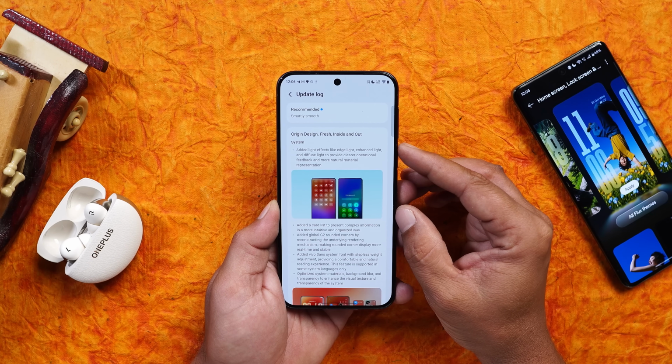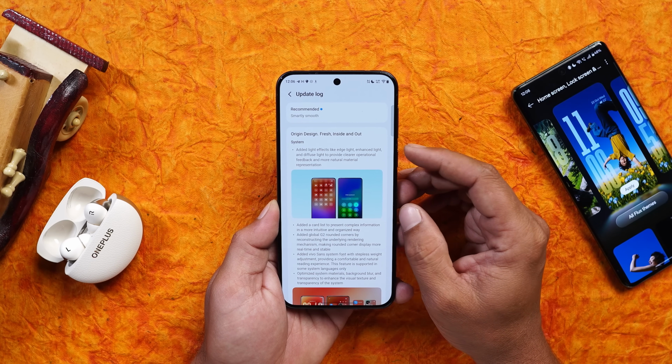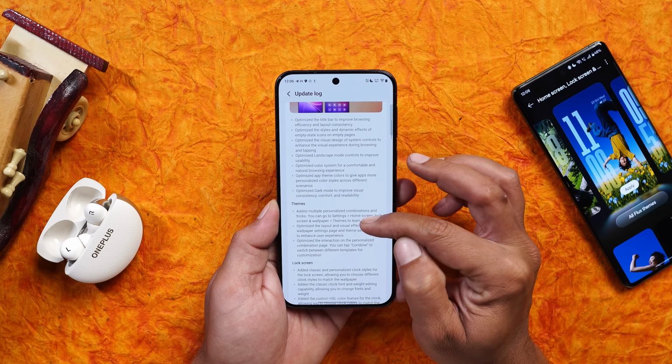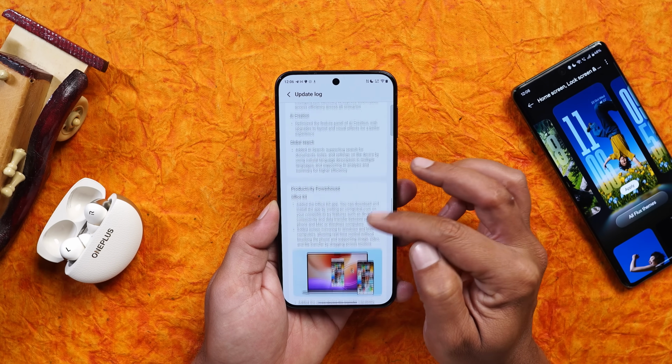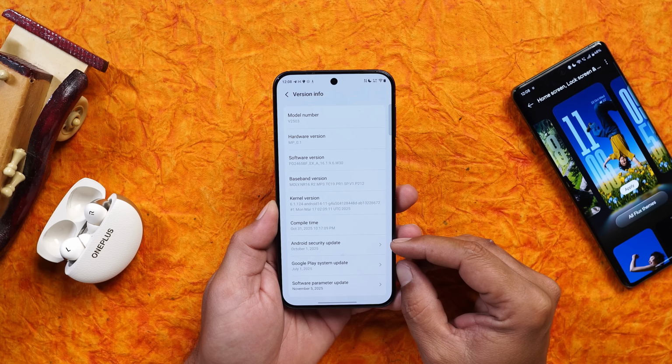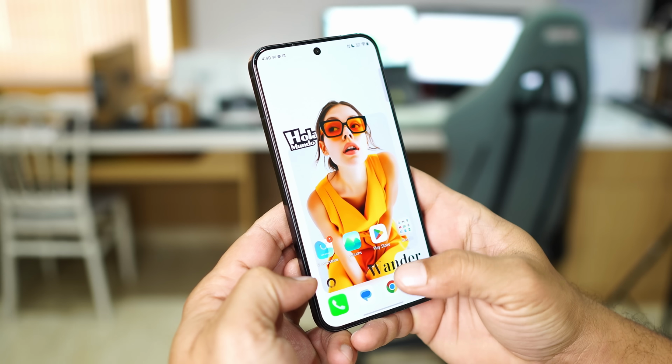OnePlus have added videos in the changelogs, but here on OriginOS, you get to see static images and you can take a look at all the changes they have mentioned. There's a huge list of changelogs. The stable update of OriginOS 6 comes with the 1st October 2025 security patch. First thing, let's talk about the animation.